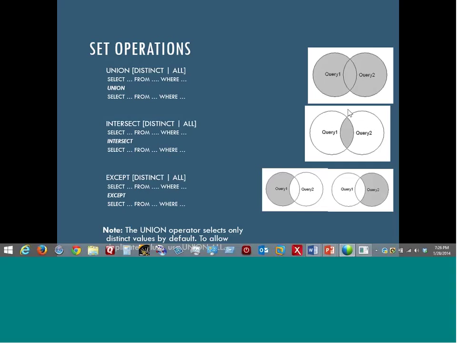So you can have, let's say, select one query and then union, and then a second query select whatever you have, and then you can have another union and another select statement. Or you could have query 1 select something, then intersect, and then you can have another query select something else, and then you can have another intersect and another select statement.